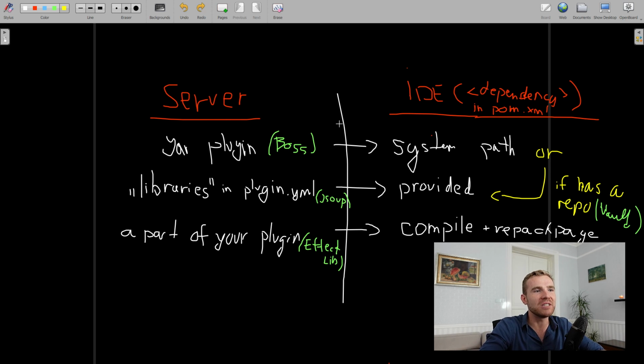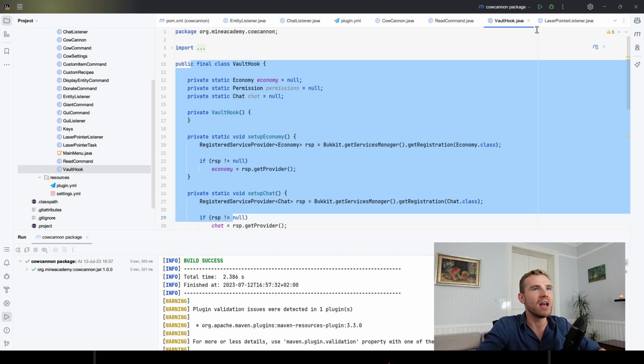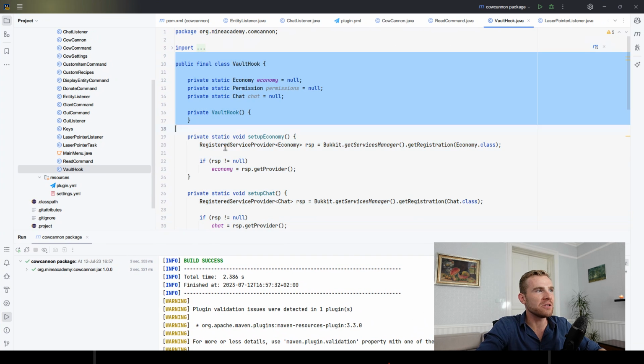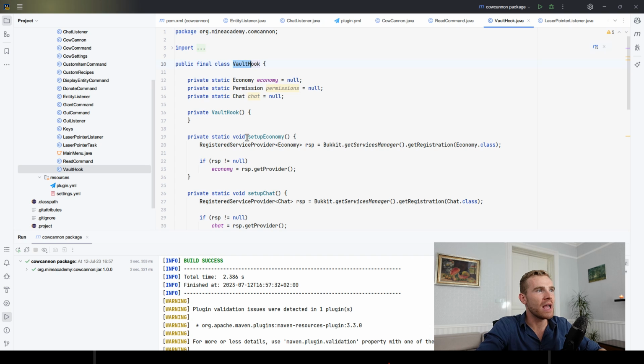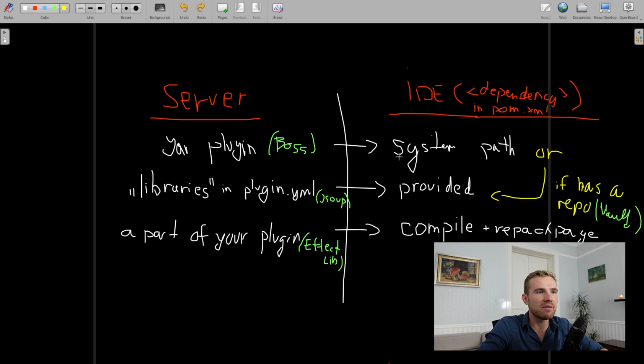And then I'm going to teach you how to use your IDE so that you will have access to this integration. For example, this one is called Vault. So you have access to the source code. Not only the server has access, but you as the developer, when you're coding your plugin, you have access to it. And there's a bunch of ways.